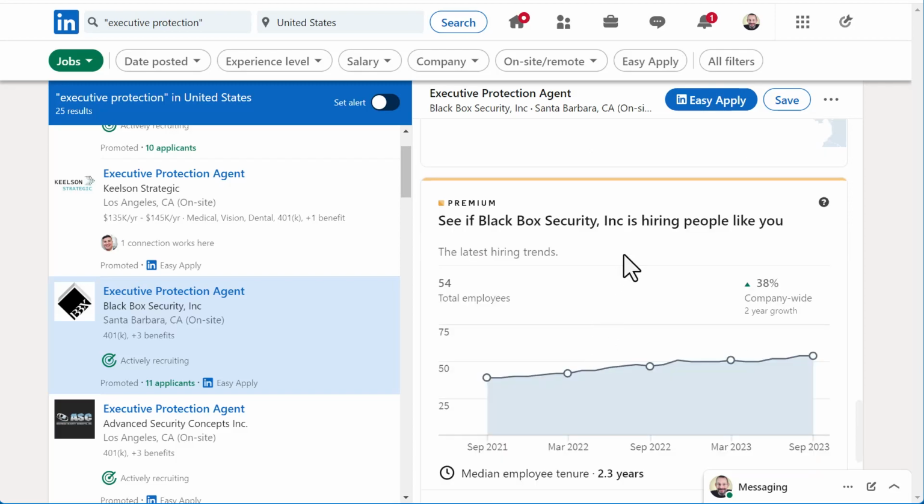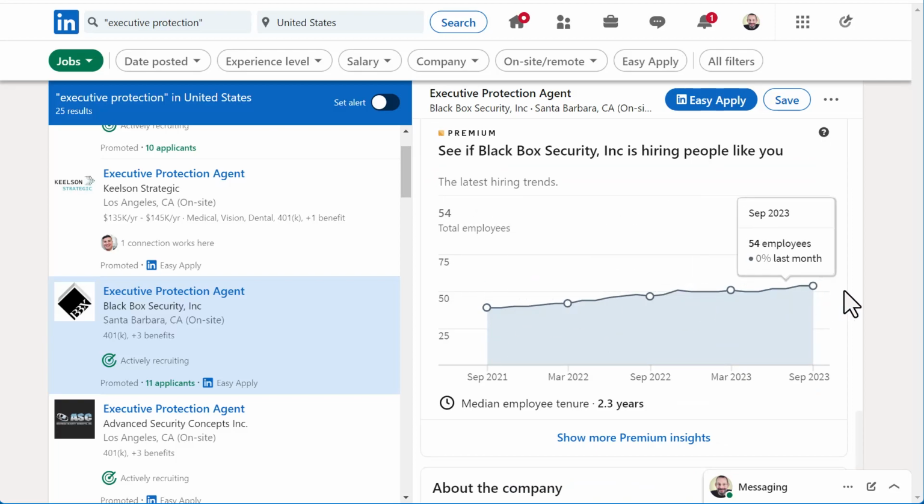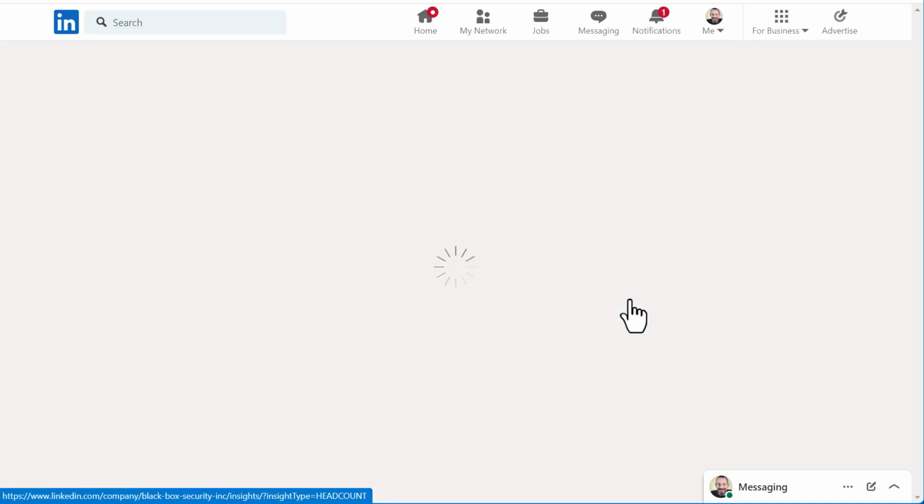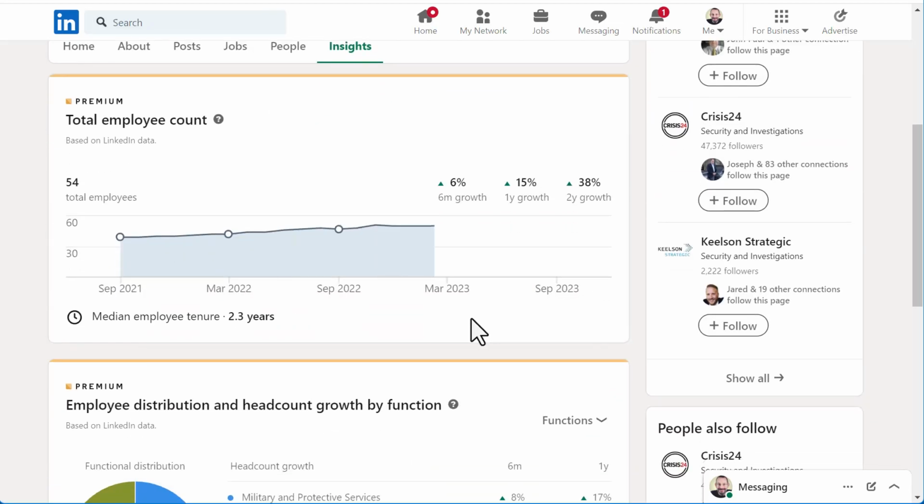What are the hiring trends? They have a total of 54 employees, and they're growing 38% over the 2-year span. And you can get to see that right here. And the median employee tenure is 2.3 years. And I can show more premium insights by clicking on Show More Premium Insights, and it will take me over to their page on LinkedIn.